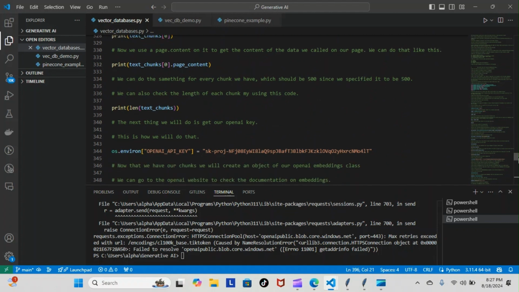The first thing we did was print out the length of our chunks. You can see we use this method here to print the length of the text chunks. The next thing we would do is get our OpenAI API key, and this is how we would do that. You see os.environ, OpenAI API key. This is our key here.